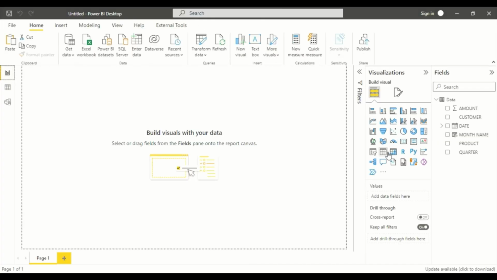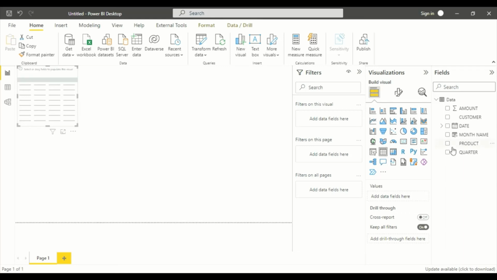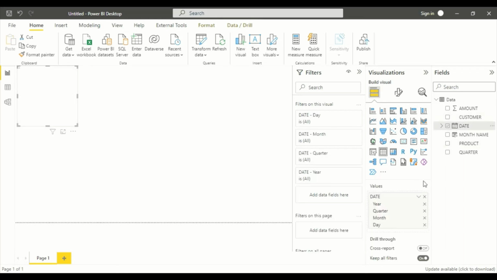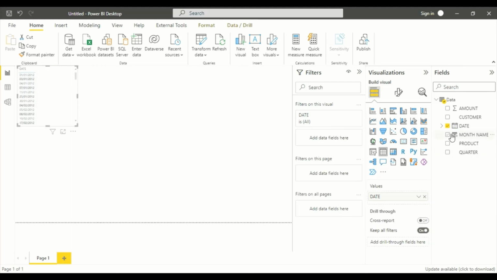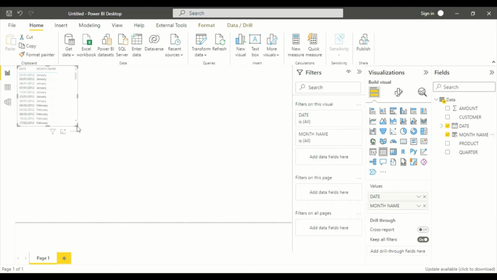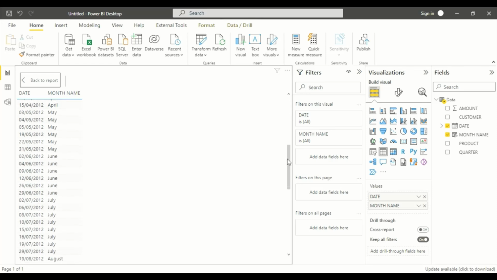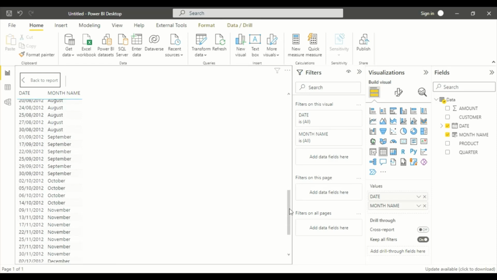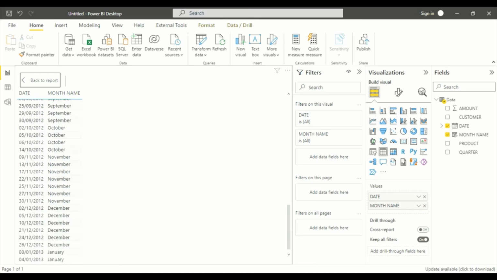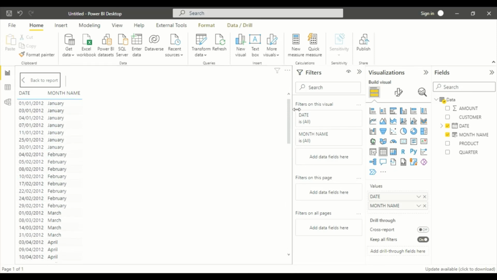Okay, let's see, for example, let's create a table which contains date and the column that we have created. As you can see here, the results are what we want to see.